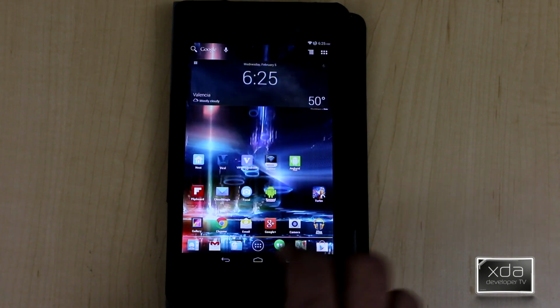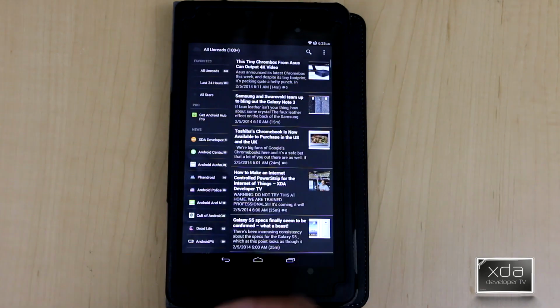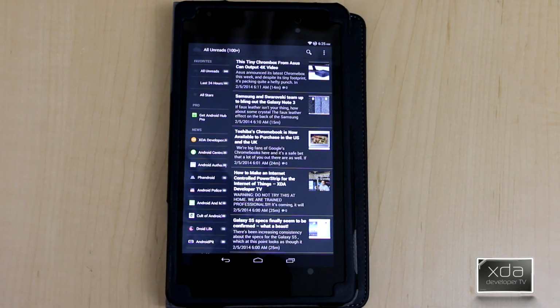We'll go ahead and launch the application itself. Again, getting the application installed is just half the process. So just go ahead and get it installed and we'll go from there.